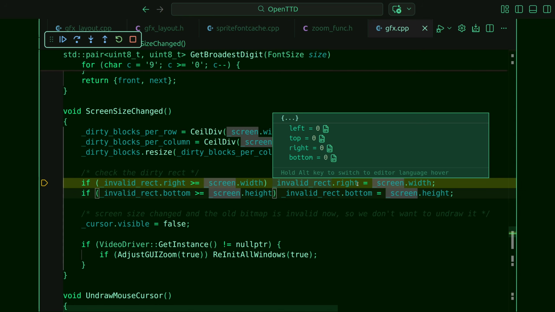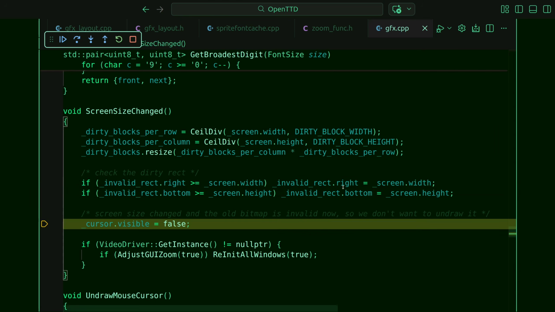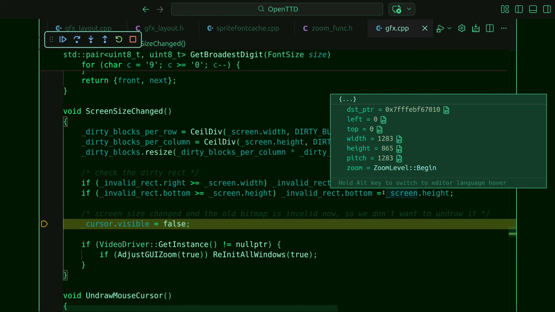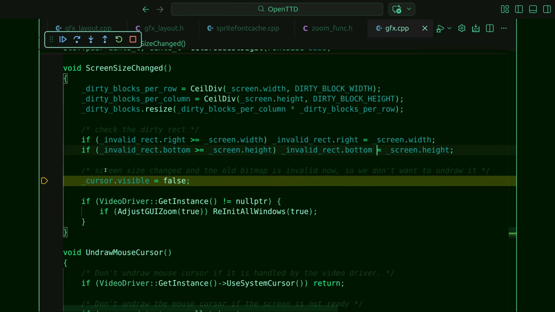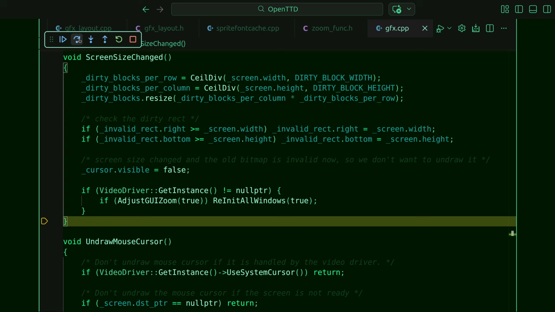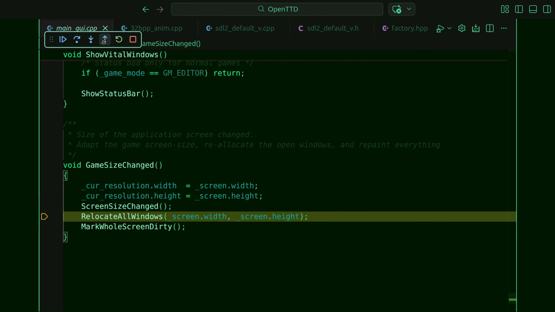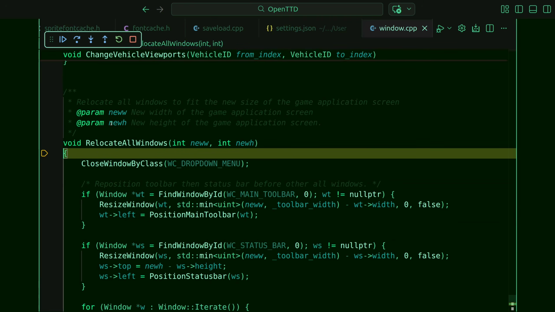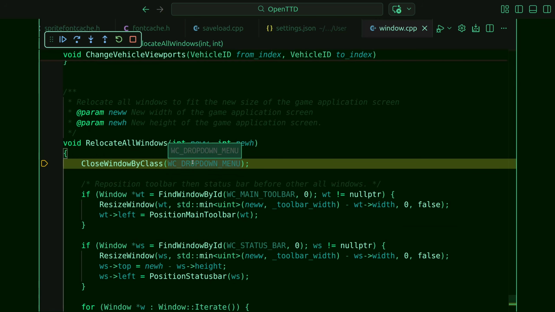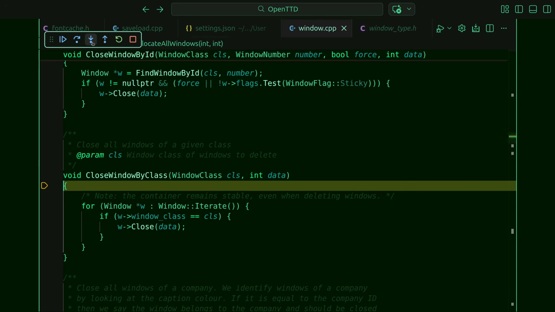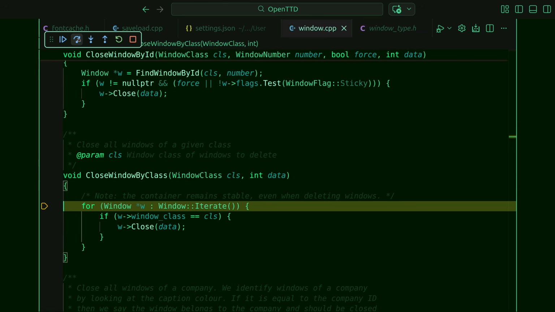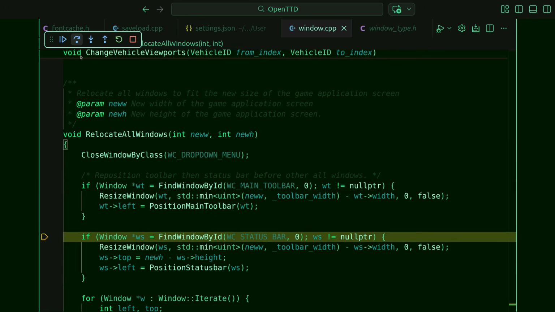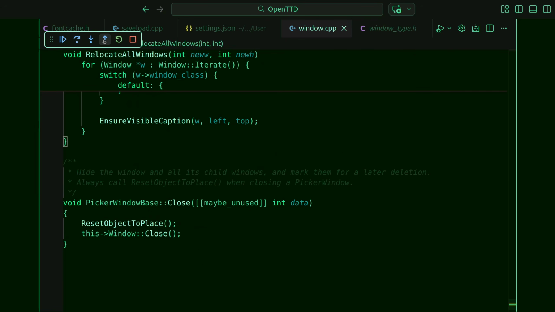And okay, so we check the dirtiness here, which actually does not trigger, right? That's how I read it. Okay, cursor is not visible, and oh, this is interesting. Video driver get instance. I think there was already some video driver. Oh, okay, it didn't trigger. Okay, and then we have the relocate all windows, close window bus class, so drop down menu. Okay, but again, this is about the internal game window. So there's nothing to happen here. We don't have the windows. So this function will not do anything really.